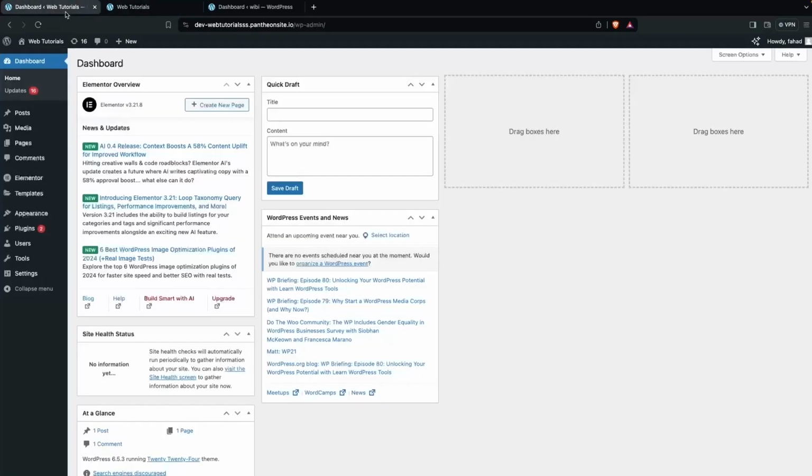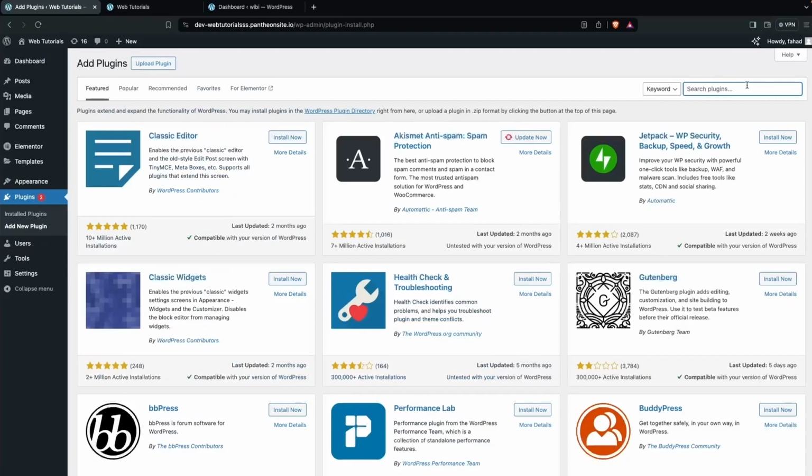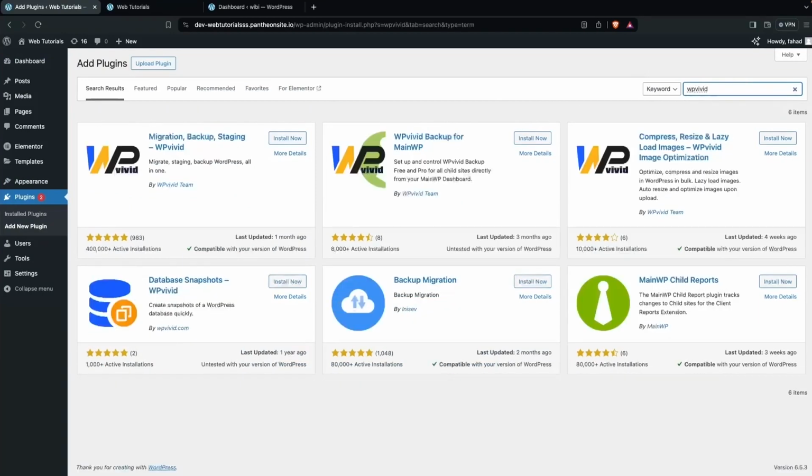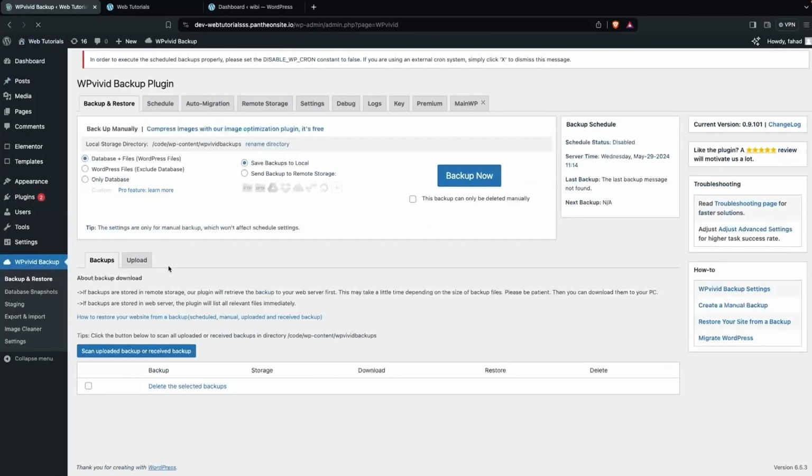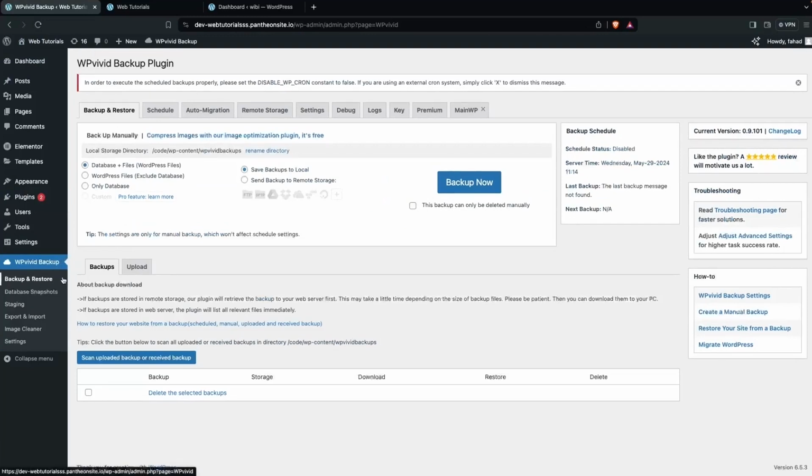Okay, so the first thing that we need to do is to go inside the plugins and click on add new plugin. And here you have to search for WP Vivid. As you can see here, we have migration, backup, staging by WP Vivid. So we have to install this plugin. And now we have to click on activate. Alright, so now let's just refresh the page. As you can see here, we are inside the dashboard of the WP Vivid backup.